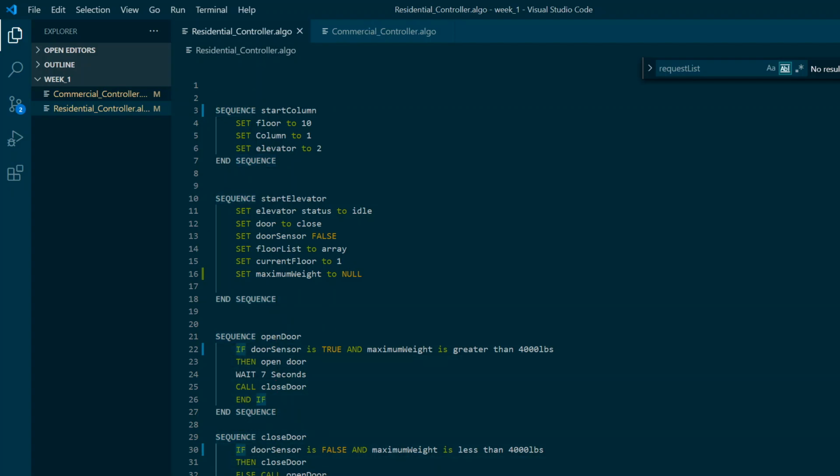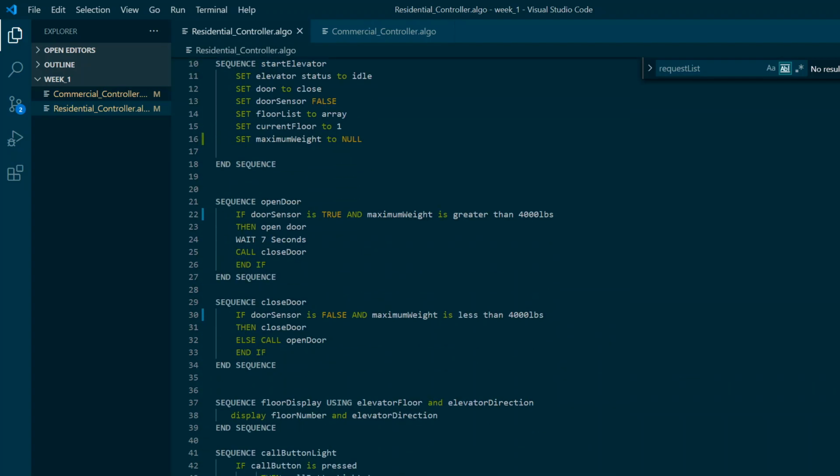So if the door sensor is true and the maximum weight is greater than 4,000 pounds, then the door is going to be open with 7 seconds. Then it's going to call close door. And close door is exactly the same, opposite.